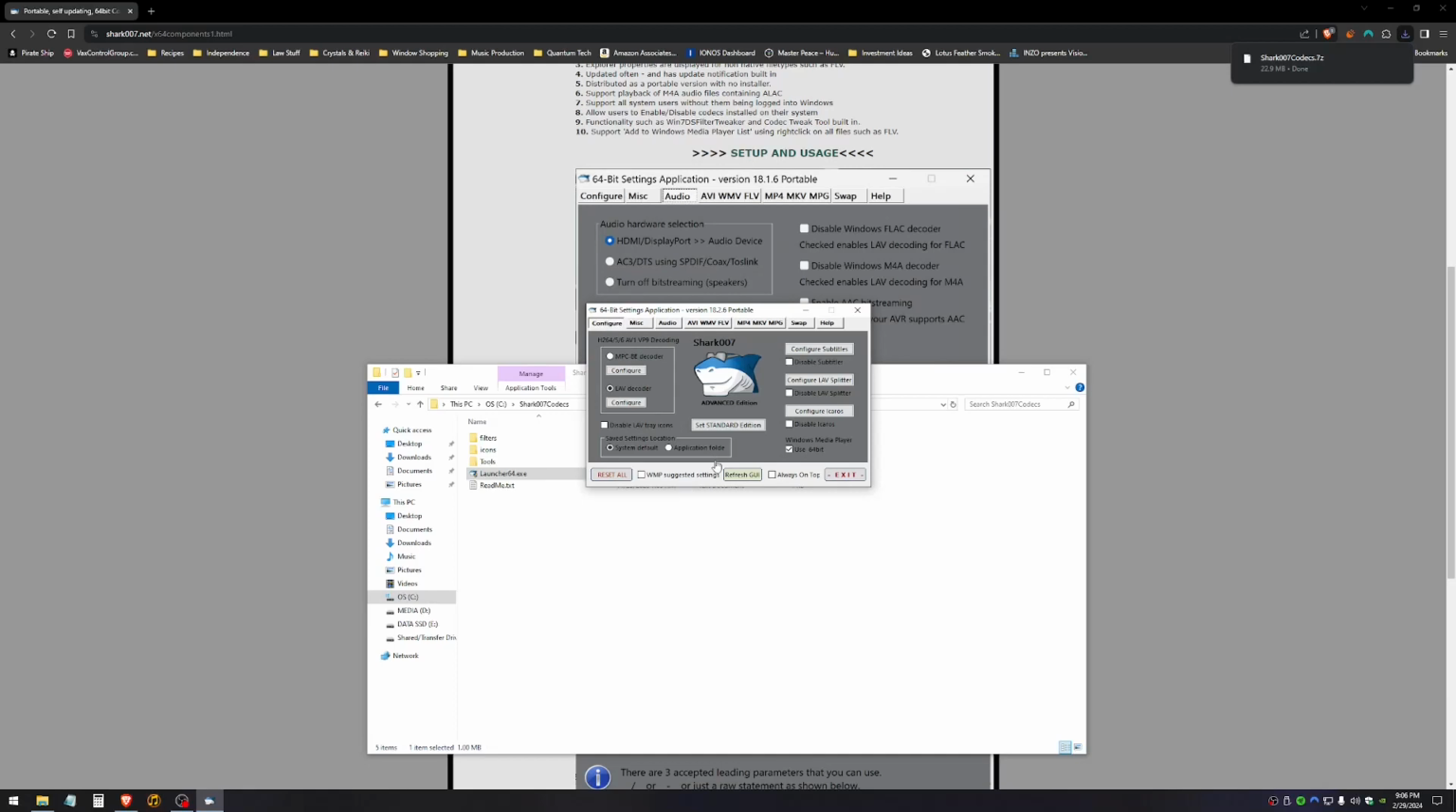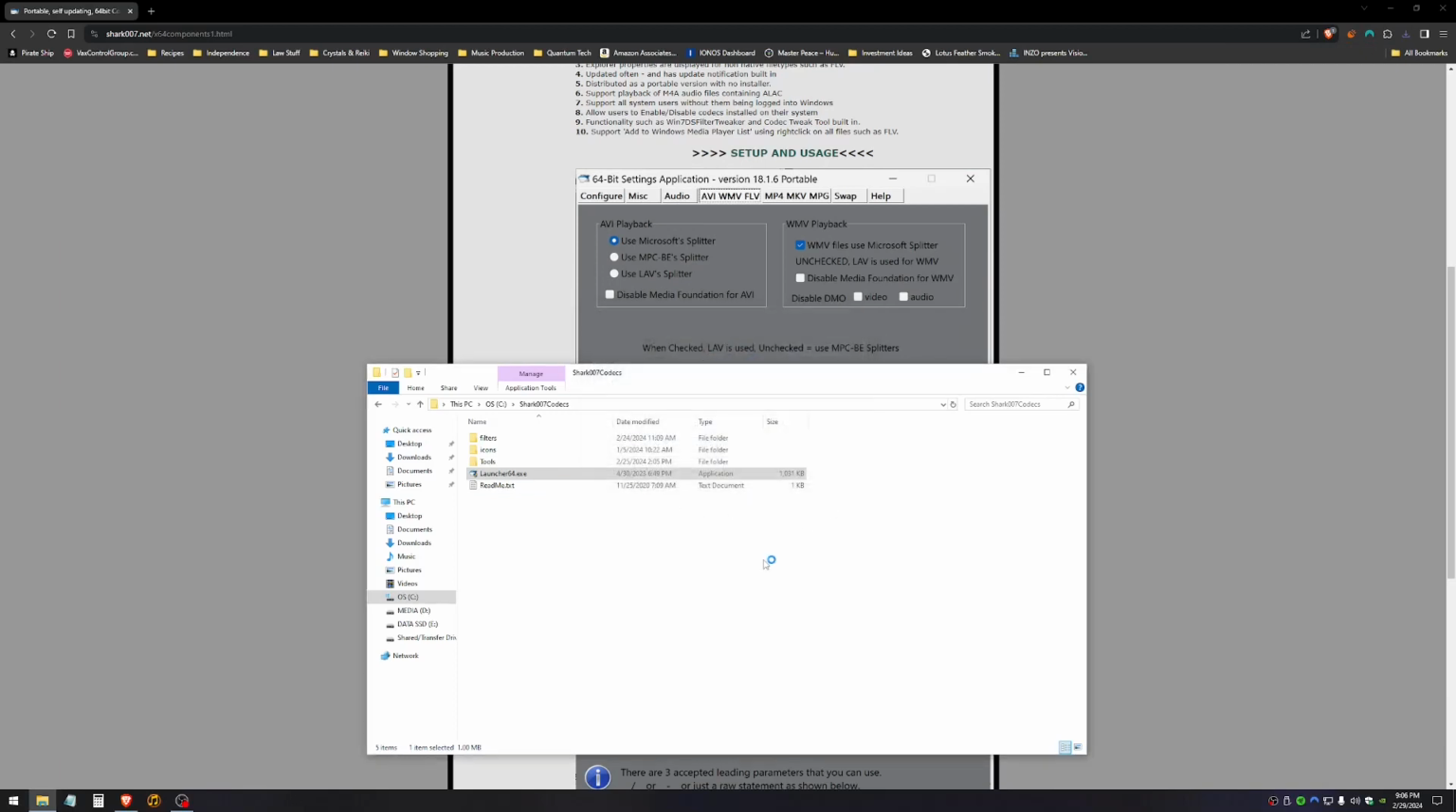And in this window that comes up, just go ahead and click WMP suggested settings. And once you've done that, you are good to go. Go ahead and click exit.